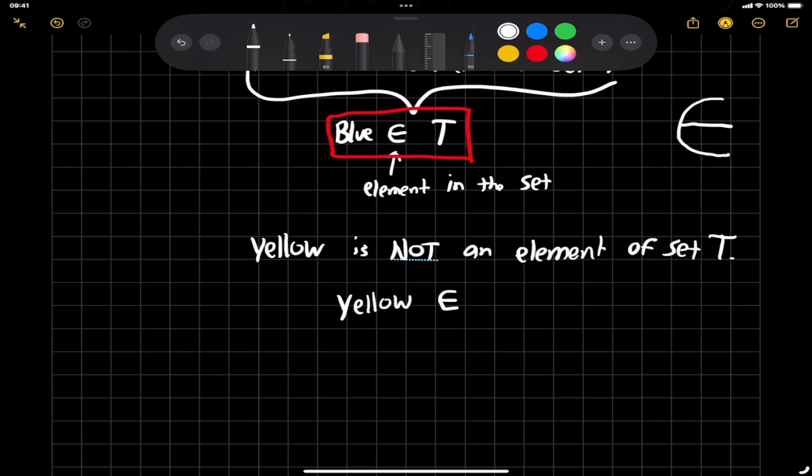is not, and we draw a slash, an element of T. Typically, when you have a mathematical symbol and you draw a slash from the upper right to the lower left through the symbol, it basically means you just append the word not in the sentence. So if you're speaking whatever language, you would see that slash and apply the word not in your language. This expression means yellow is not an element of set T.